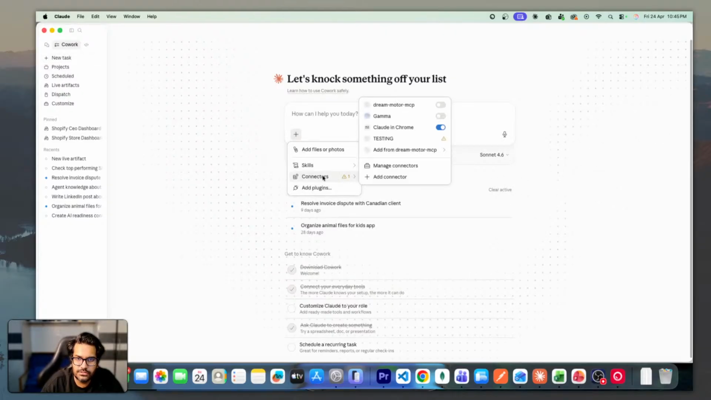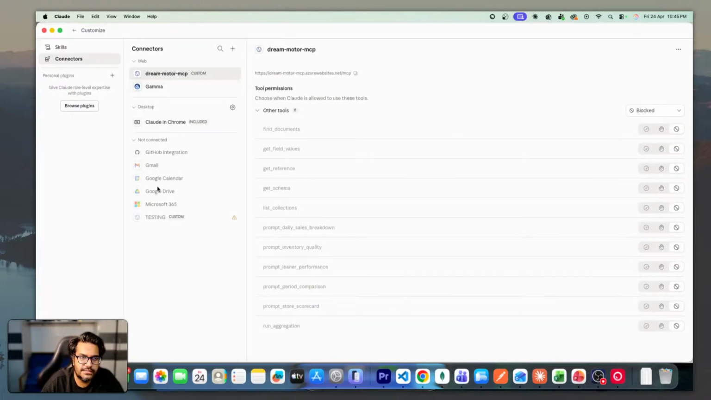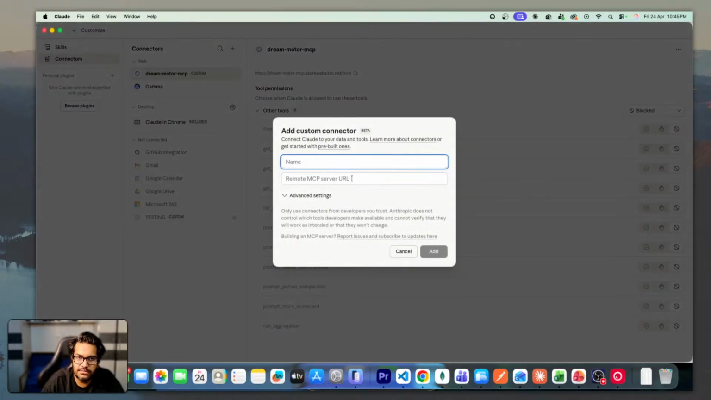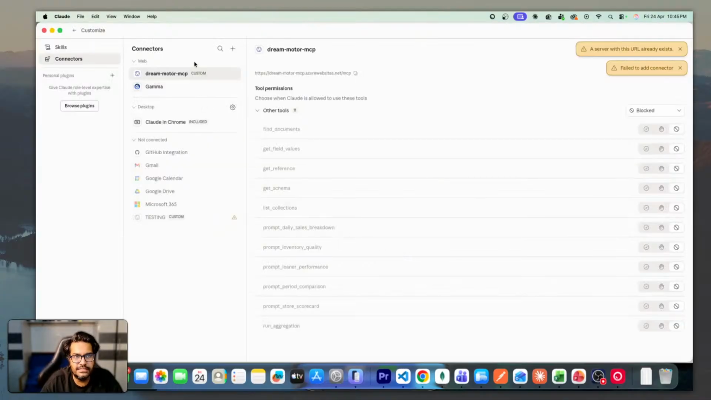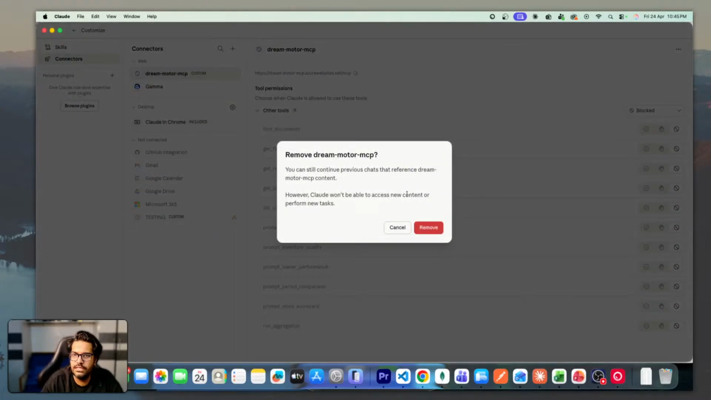Let's just go to manage connectors. Let me add a custom connector. Let's say Airbnb MCP slash MCP, and you say add. A server with the URL already exists. Okay, I think this is the one, that is why. How do I remove this now? Okay.